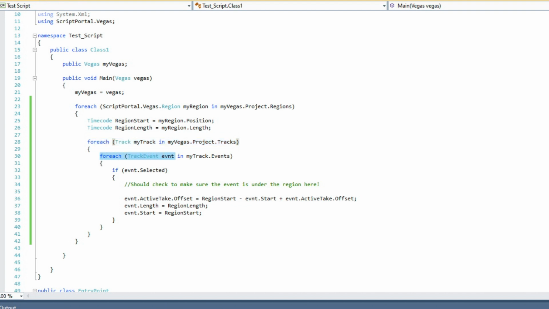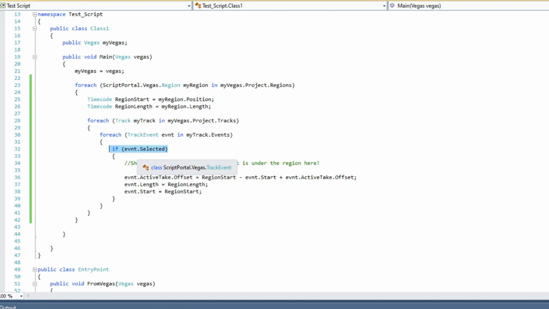Now I'm going to go through every track in my vegas.project.tracks, then through every event in my track.events, just like we've done many other times. If the event is selected, then we're going to look at it. Here I added a little note. We should check to see, is this event under this region? For this simple test, I already know it is, so I am not going to throw this check in there. I'm just saying that realistically, you should check to see if this event is under this region, especially if you had multiple regions and multiple events on the timeline and you wanted it to work with all events in all regions.